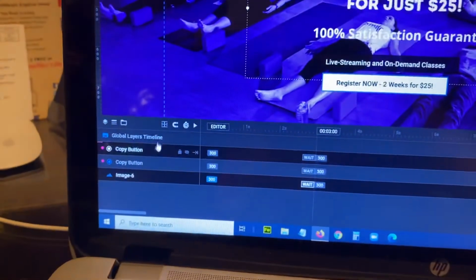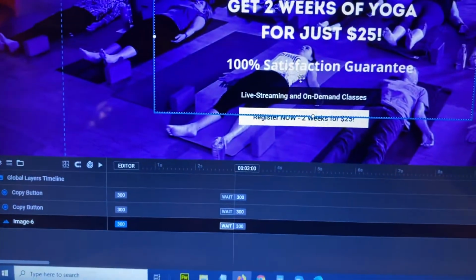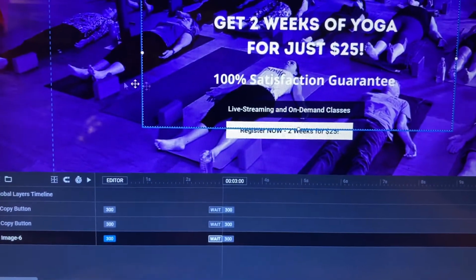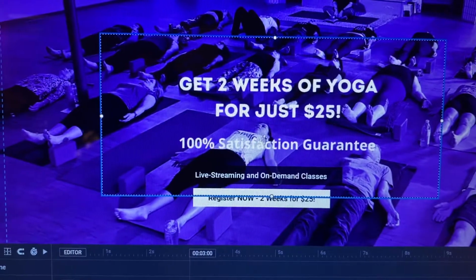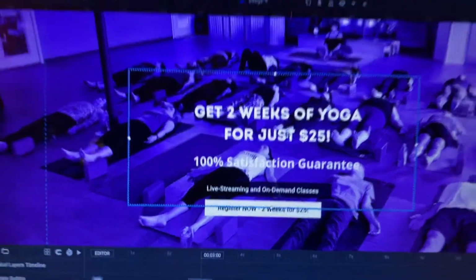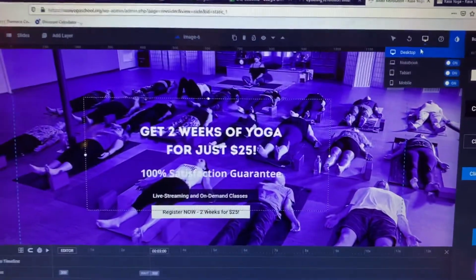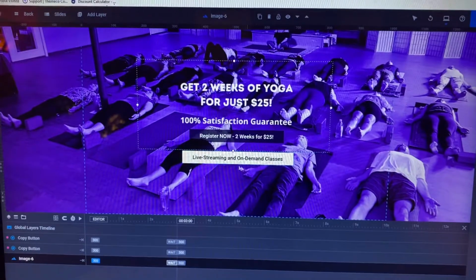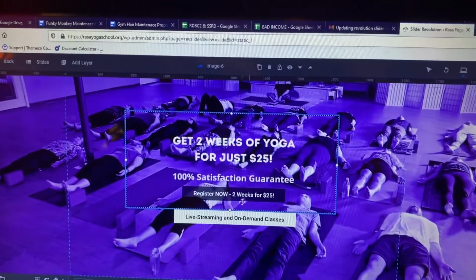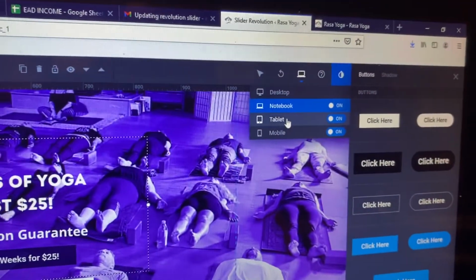And since this is set up as a global layer, this is awesome. You don't have to fix this on every slide. It's just ready for every slide that goes in. And okay, so it looks good for desktop. And you click on notebook, and then you have to start over. Okay, I think that's cool. Yeah. And then we go to tablet.